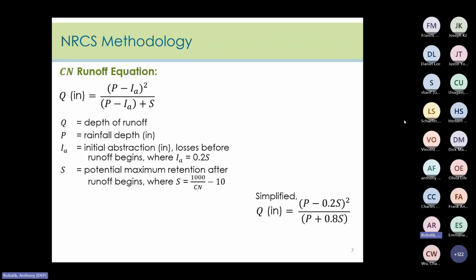The next parameter is the initial abstraction, I sub A, which is the stormwater volume loss before runoff begins. It includes water retained in surface depressions, water intercepted by vegetation, evaporation, and infiltration. For New Jersey, initial abstraction is equal to 2/10 the potential maximum retention S, for which we need the curve number to calculate.